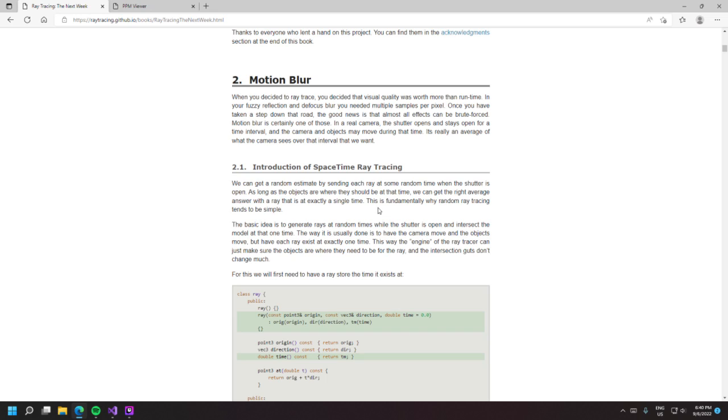Once you have taken a step down that road, the good news is that almost all effects can be brute forced. Motion blur is certainly one of those. In a real camera, the shutter opens and stays open for a time interval, and the camera and the objects may move during that time. It's really an average of what the camera sees over that interval that we want.